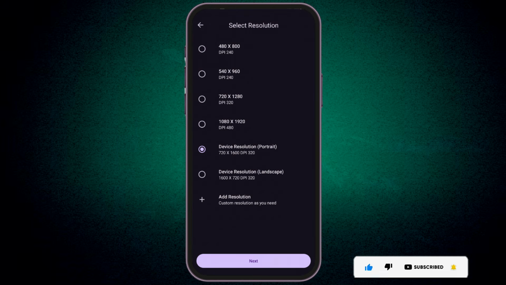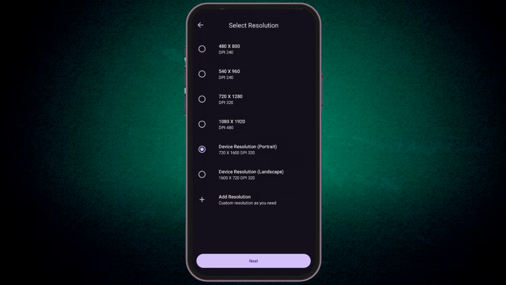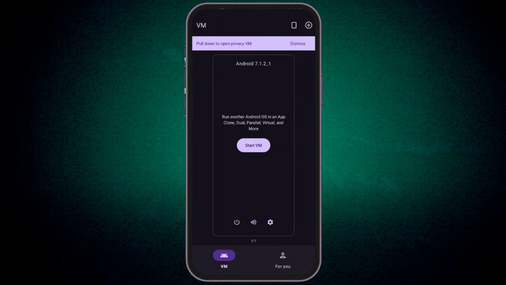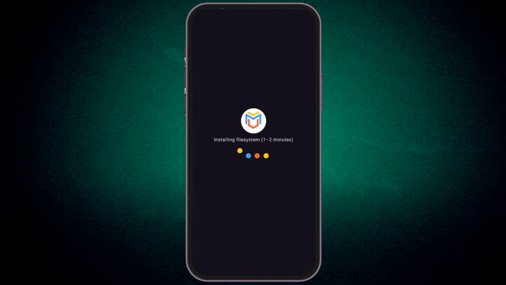Now here, you'll be asked to select your screen resolution. I'm going with the default resolution, which is 720. So just leave it as default and click next. After that, you will see name VM, which means Virtual Master. As you can see, it automatically names it based on the Android version we selected, which is Android 7.1.2. You can rename it if you want, or you can leave it. And just like that, the setup is complete, but we are not done yet. Now, from the preview you see right there, you will notice Start VM. Go ahead and click on it.